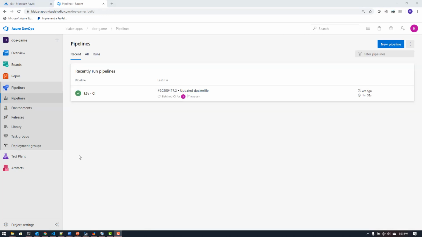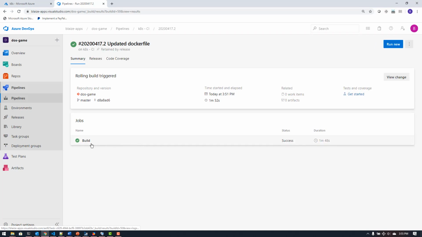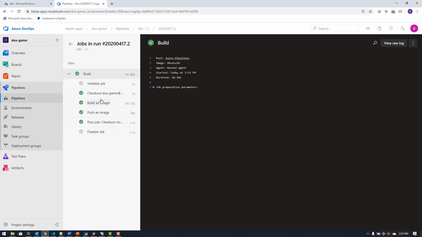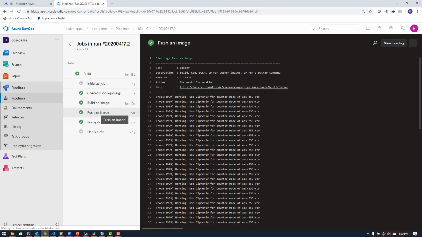So here we can see my pipeline that has been triggered now, and this was the actual comment that I had put on the change in my repository. So, "updated Docker file": that comment I put in my Docker file did trigger the build. I can drill down into this and come down into the builds, and we can see that it successfully built a new image and then pushed that image to the container registry right there, and everything checks out.